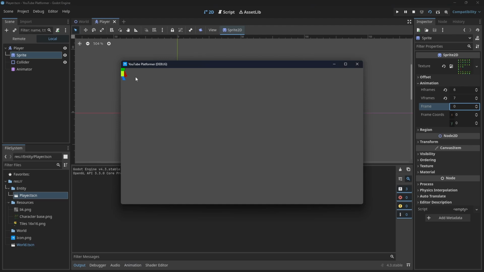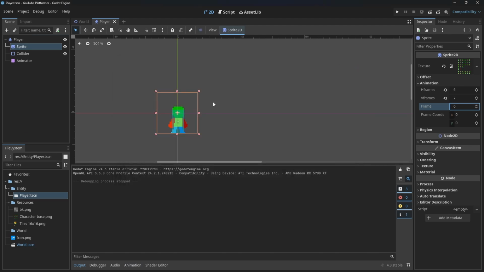nothing's going to happen because our character is still up there, and he won't animate because there's no reason for him to animate. So the next thing we have to do is to actually get this character up and ready to go. And the way we do that in Godot is by attaching scripts.